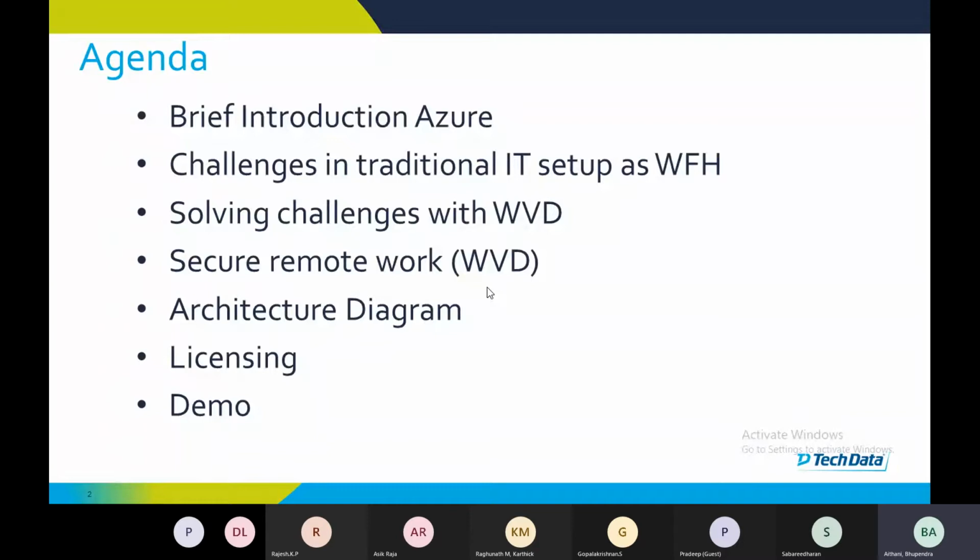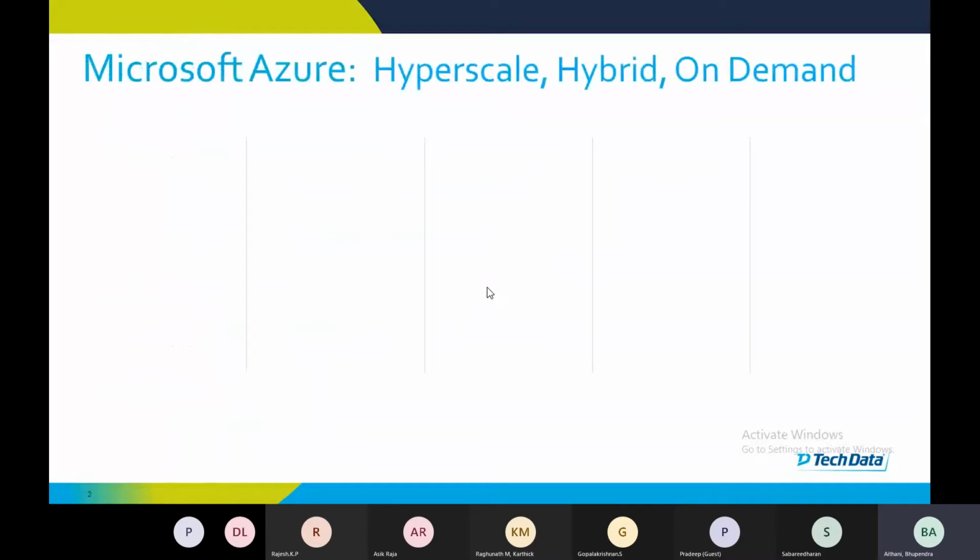Then I'll give you a quick user-level demo: if a company is going to use WVD, how a user can access a virtual desktop. Okay, so this will be the agenda for today. So let's start with a brief introduction on Microsoft Azure.